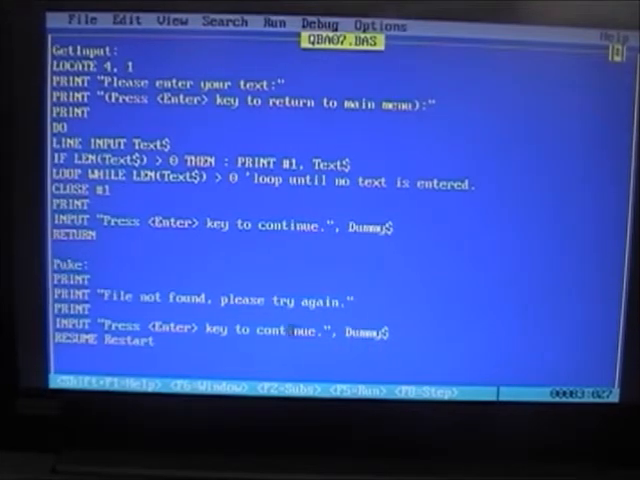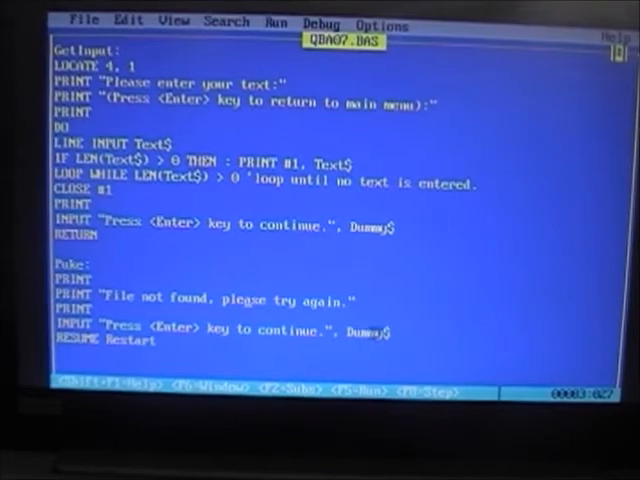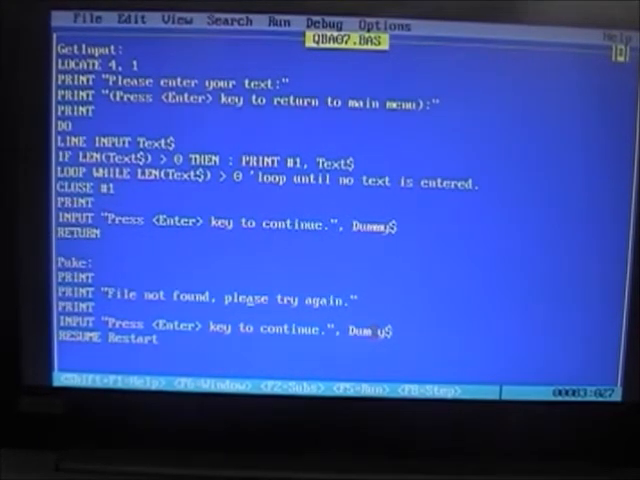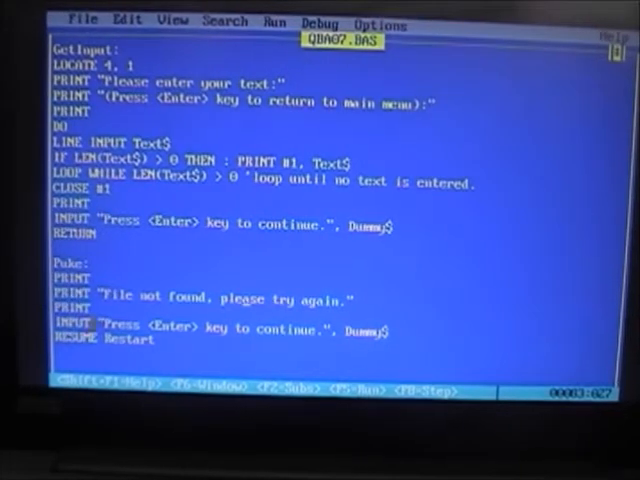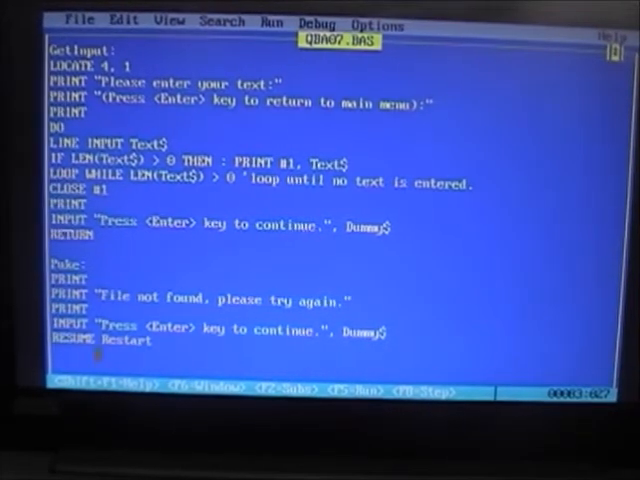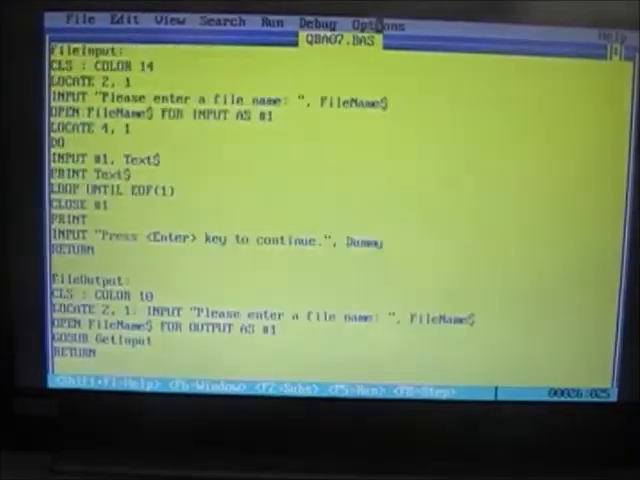Dummy, this is just a dummy input. It basically doesn't do anything with it. It just halts the program until you press a key. Then it resumes back to restart, so you can try again. You can delete a file that does exist, hopefully.